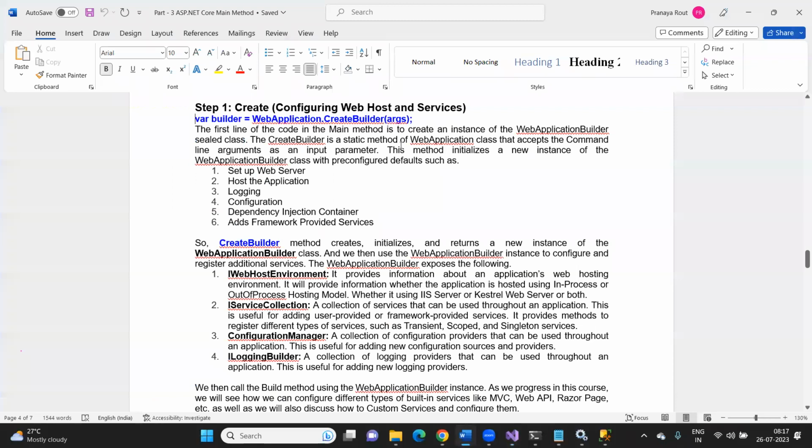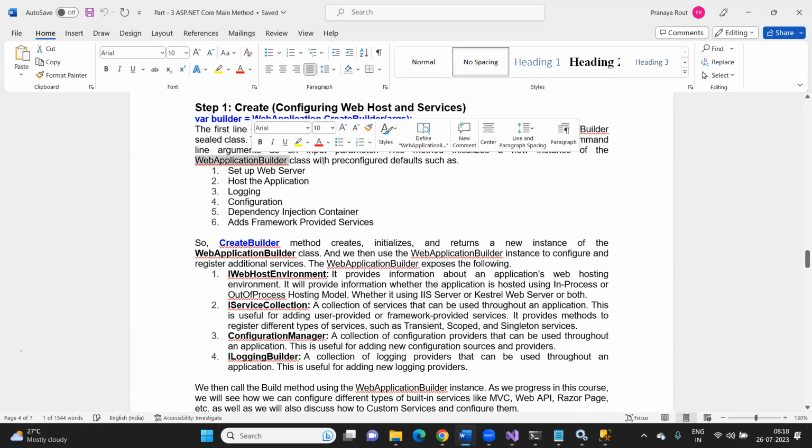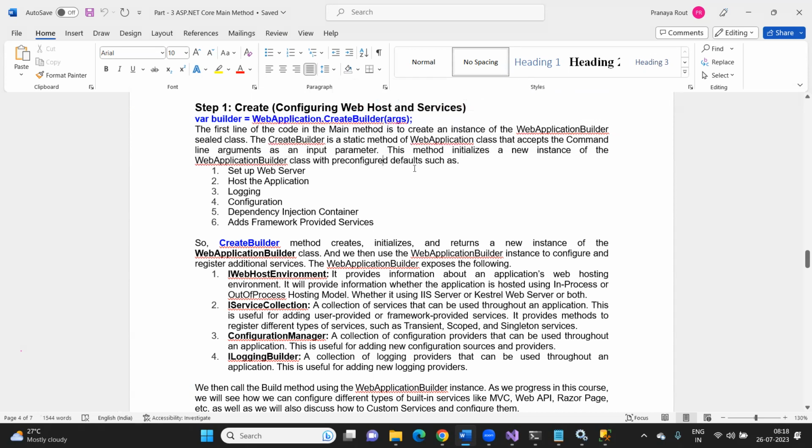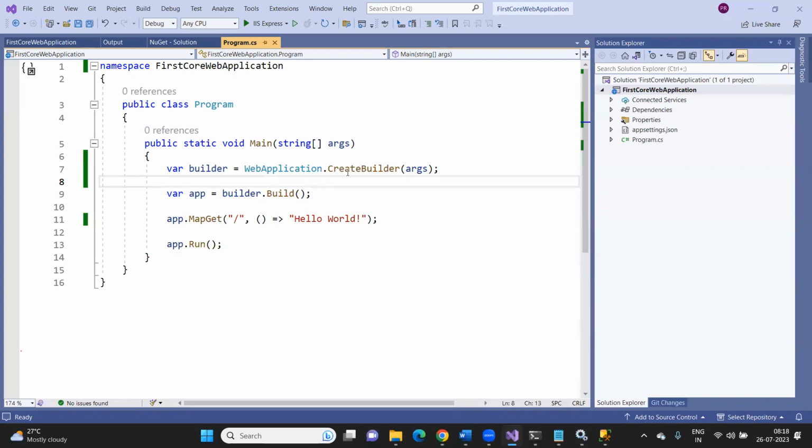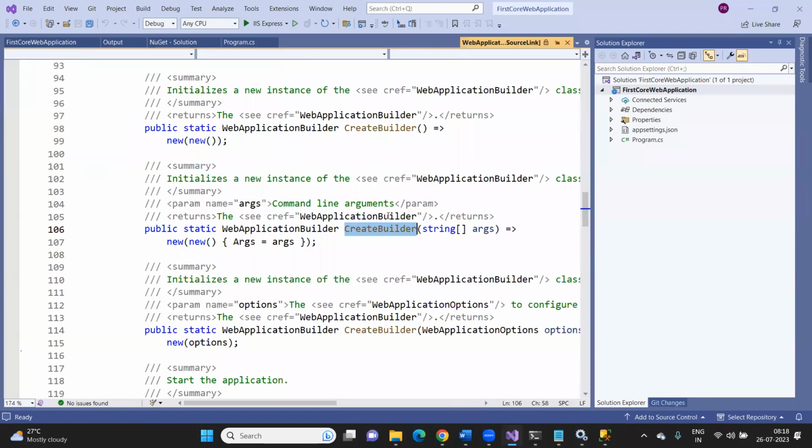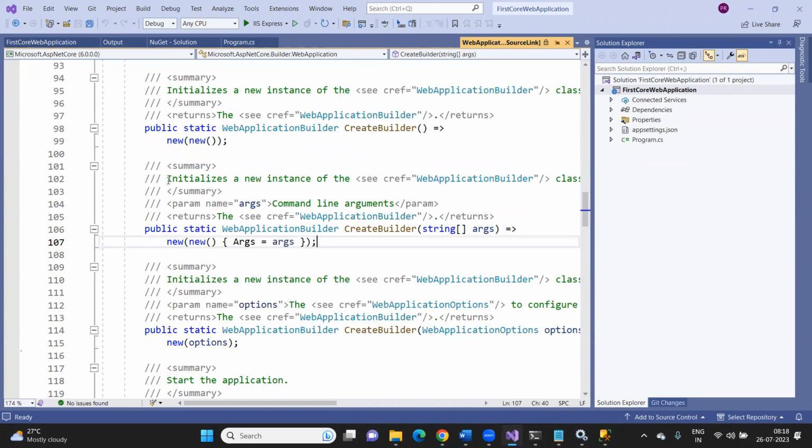So this is the statement that configures the web host and the services. The first line of code of the main method is used to create an instance of WebApplicationBuilder. The CreateBuilder method is a static method that belongs to the WebApplication class and accepts the command line arguments as an input parameter. The method initializes a new instance of the WebApplicationBuilder class with pre-configured defaults. So basically, if you go to the definition of this CreateBuilder method, it is going to create and initialize a new instance of which class?